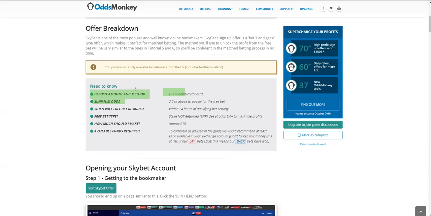Mistakes happen, or free bets don't get awarded sometimes when people miss an important point. A common error, let's say, is minimum odds. So the minimum odds here are 2.00. That's even money. So 2.0 or above to qualify for the free bet. If the odds are below that, you don't place the bet. So when will the free bet be added? Within 24 hours of settling. Free bet type, it is stake not returned. I'll explain that in a minute.